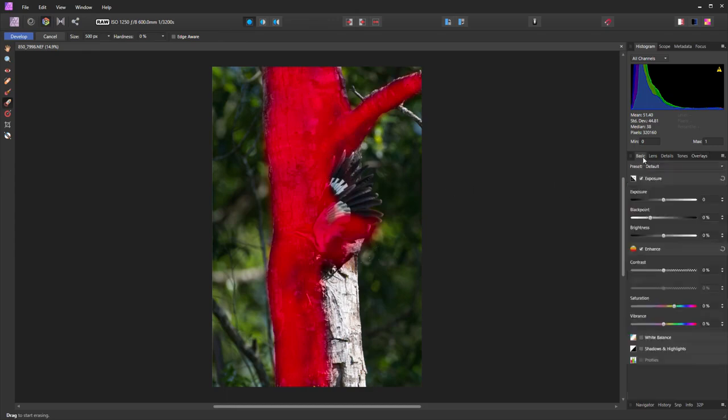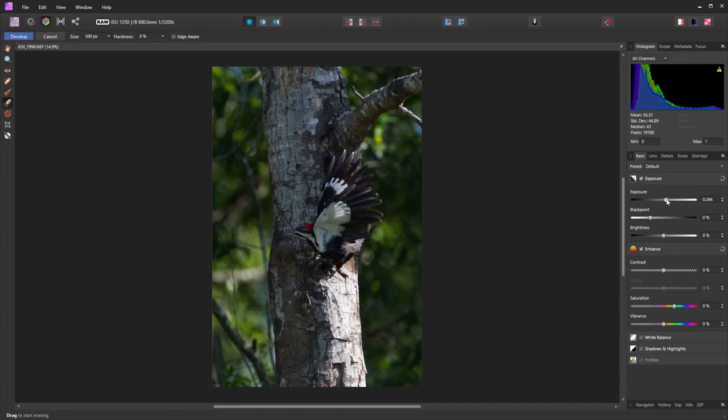So if you go to the basics palette and we select our exposure slider, and I'm going to move that slightly to the right, you can see that the mask disappears, but any adjustment we make to the exposure slider only affects the area where we made a selection. So I'm just going to adjust this a little so it brings out the bird in the tree trunk and separates it a little bit from the background. And I'm quite happy with that.